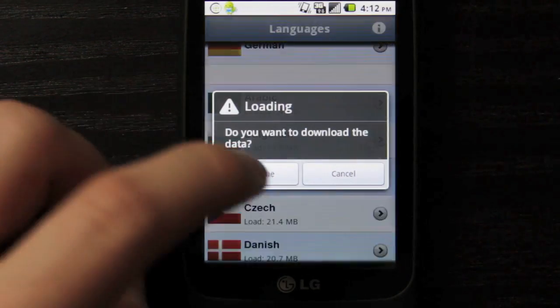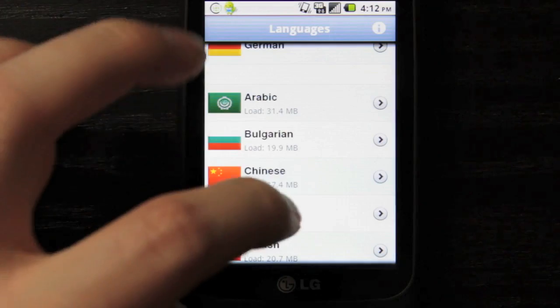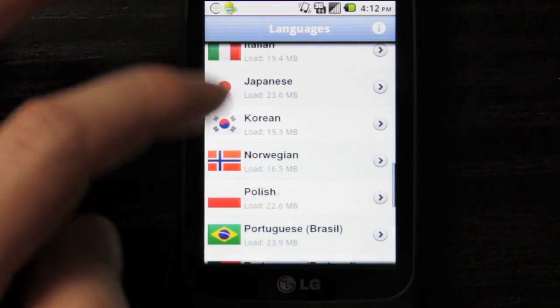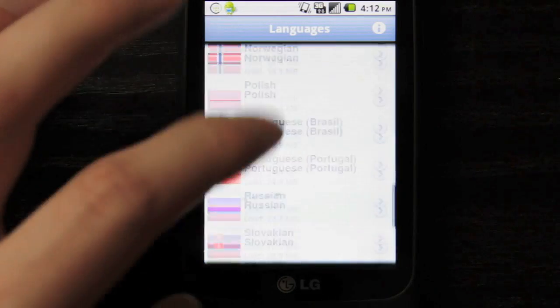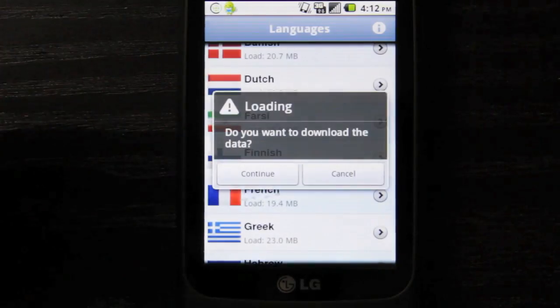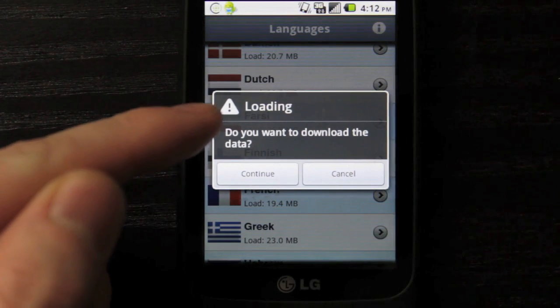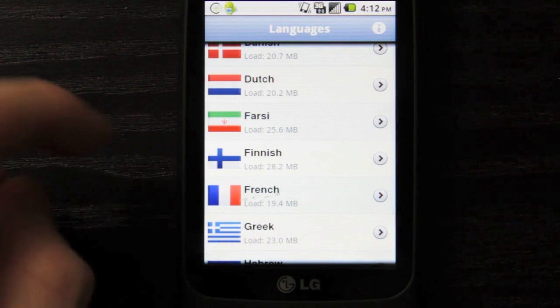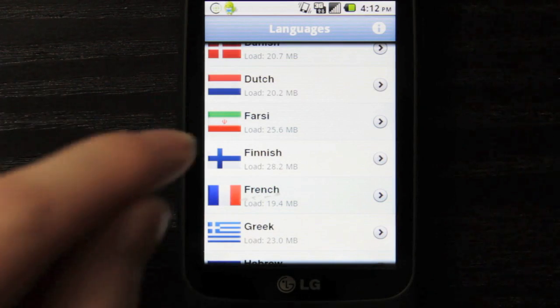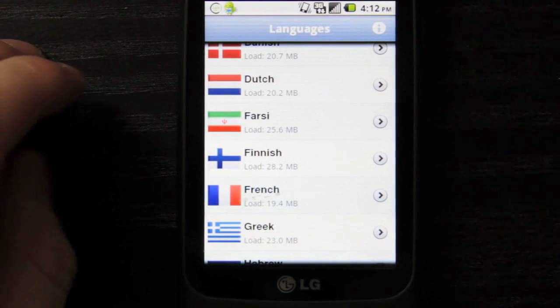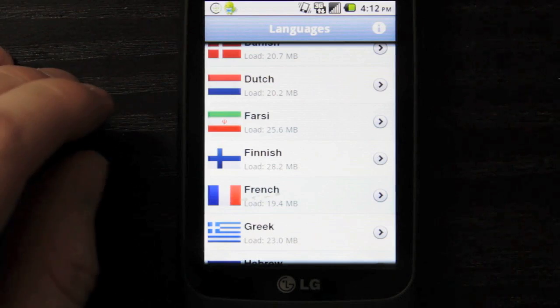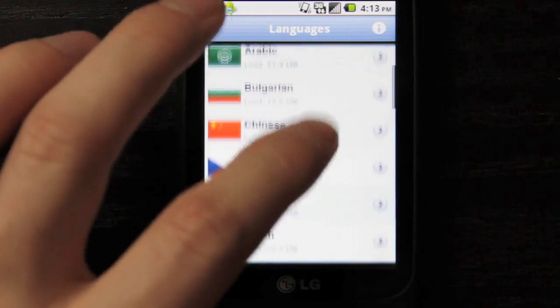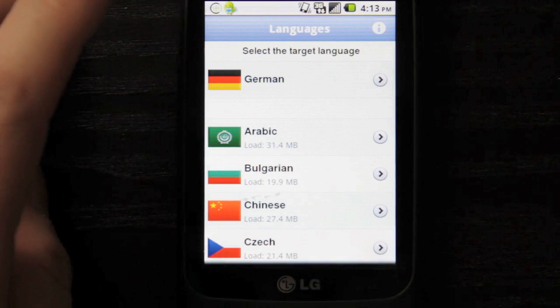And so as you can see, whoops, let me hit cancel. As you can see, I can scroll through here and these are all the languages that are available. And if I'm interested in one, I simply select it and it's going to bring up this question, do you want to download the data? And as you see here, it shows the size of what these files are, and this actually auto downloads to your SD card, so you just want to make sure there's room on your SD card to handle the capacity of these downloads.